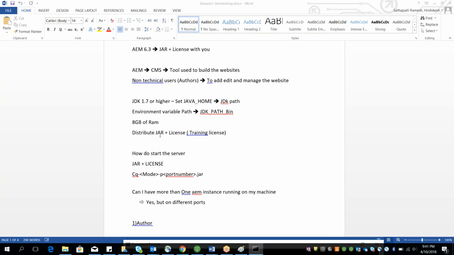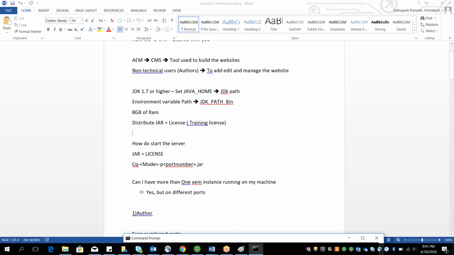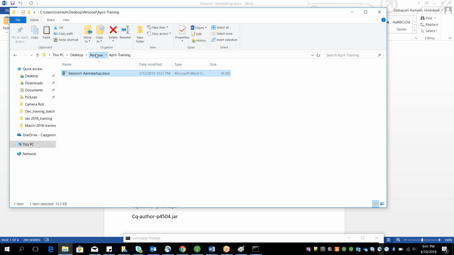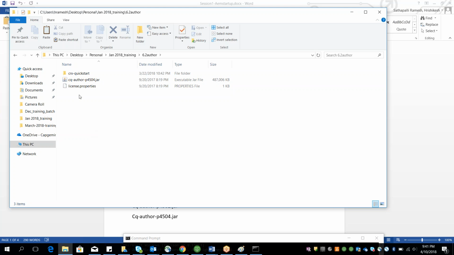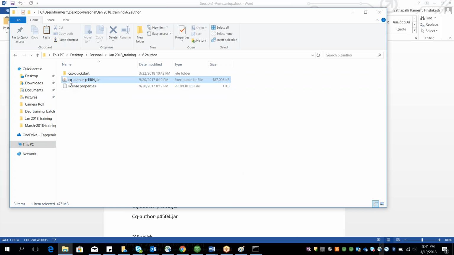So how do I know if my server is running in authoring mode or publish mode? It is all in the way you name the jar file. In my case, this jar file, my server is running on a port. The way I would name this is CQ hyphen. It could either run as author or publish.